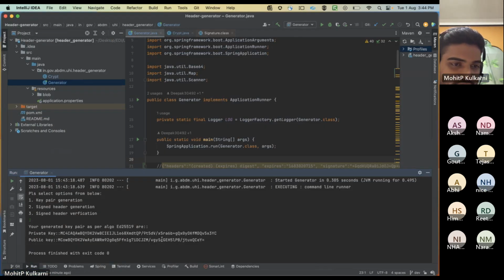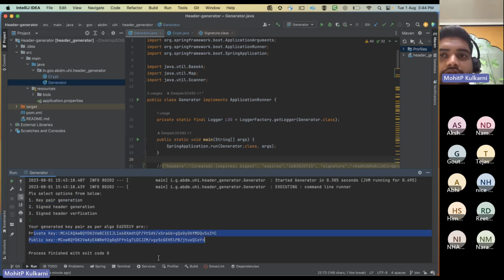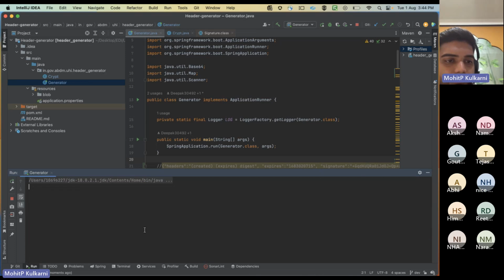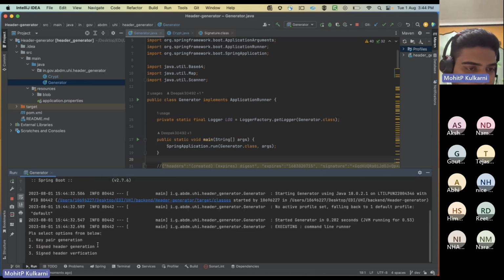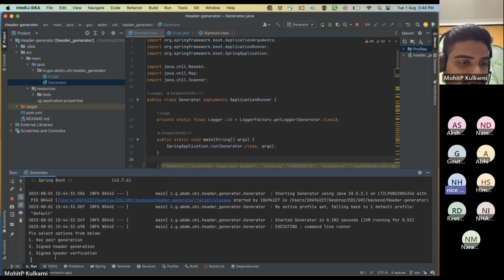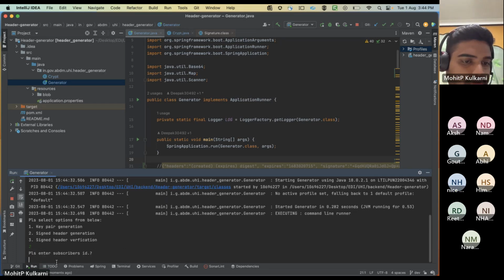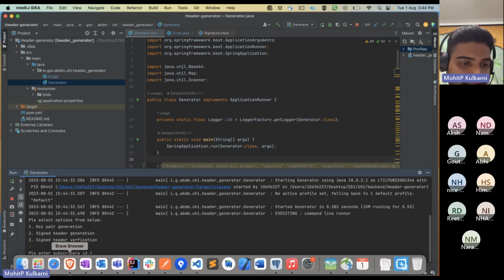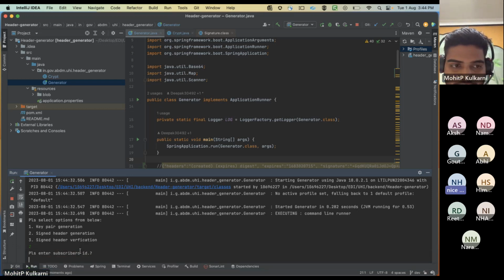So the first step will give you the key pairs that you can use for your own purpose. Once we select the second option, this is nothing but the header generation. Now, you will trigger a search request, you will trigger an init request and so on. For example, you are hitting a search request from your UI. You're not supposed to change the key pairs once you've generated them. You are not supposed to change the key pair once you've created it, I believe.